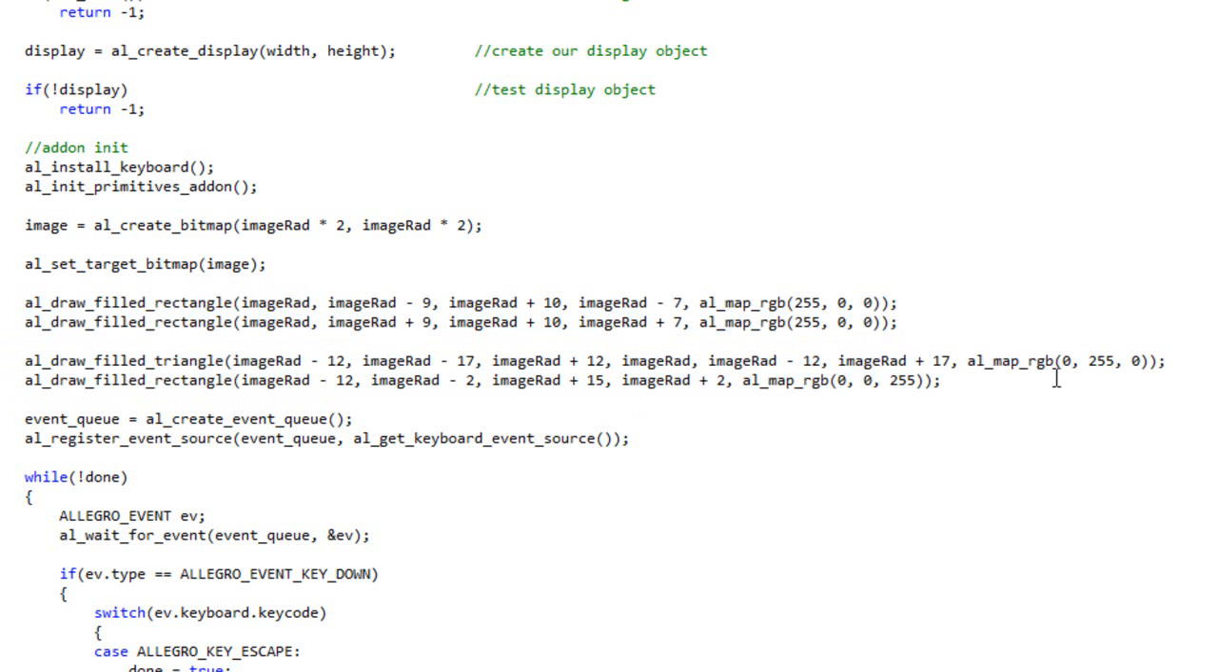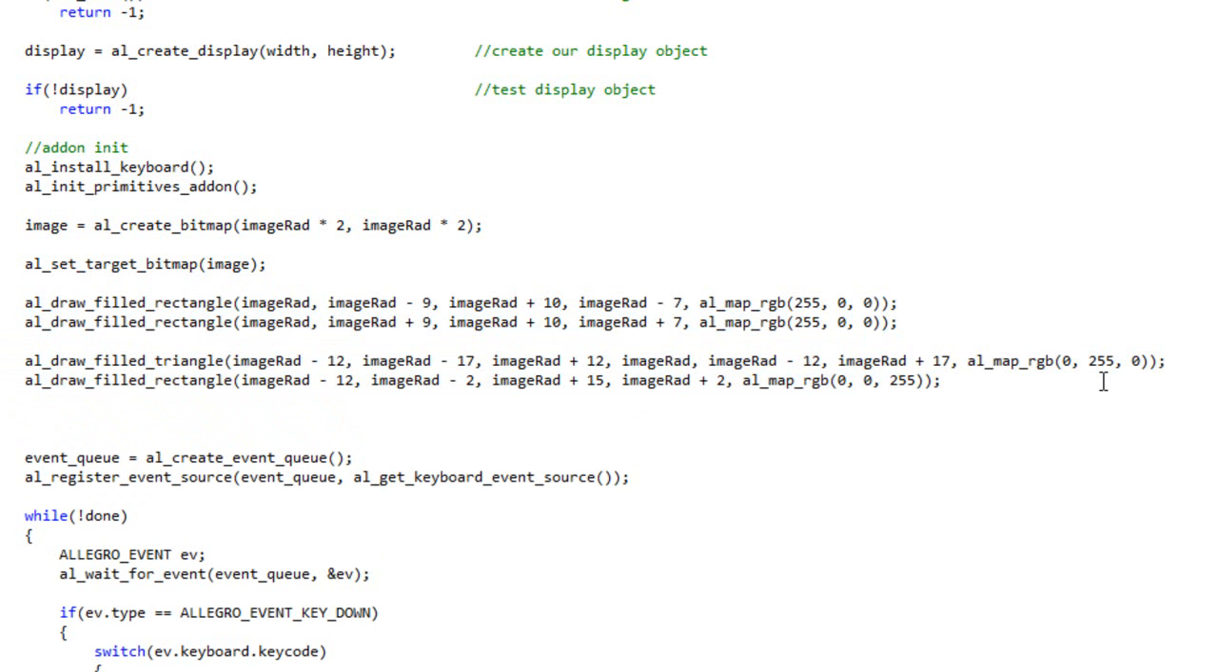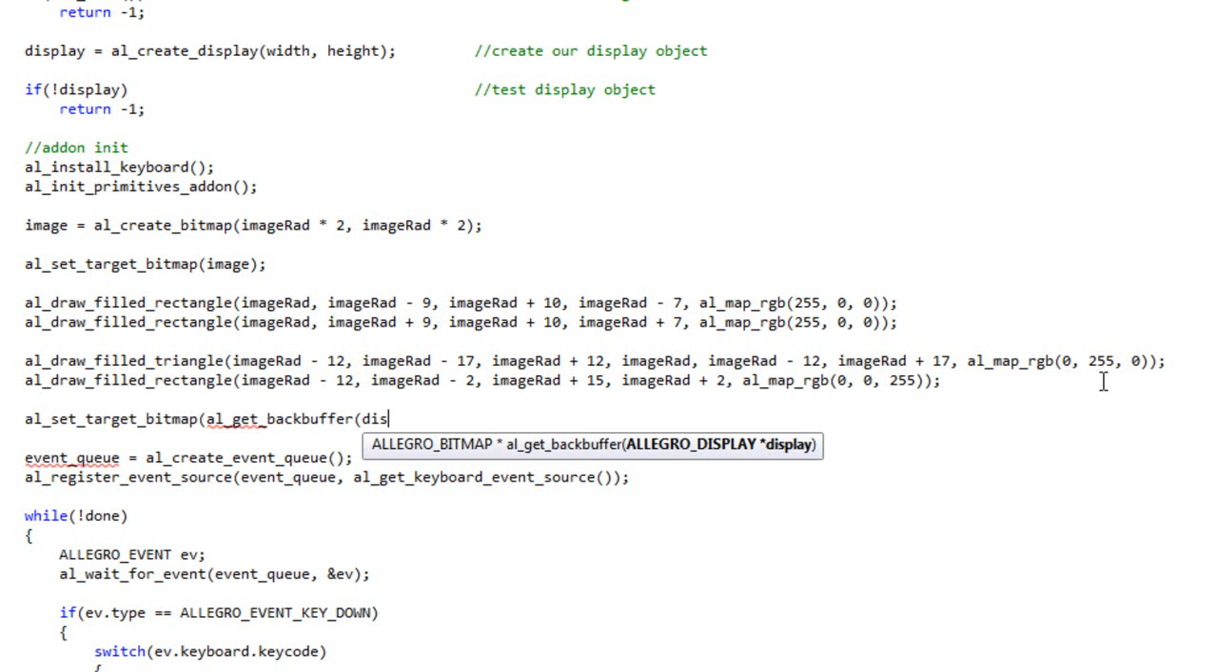Of course, when we're done drawing to image, we have to tell Allegro, okay Allegro, now it's time to go back to drawing to our back buffer. And so we do that by saying al_set_target_bitmap. And remember, like I said, we've been using bitmaps all along. We do al_get_backbuffer, and we pass in display, signifying that display actually holds a bitmap in the background that we can set as our target.